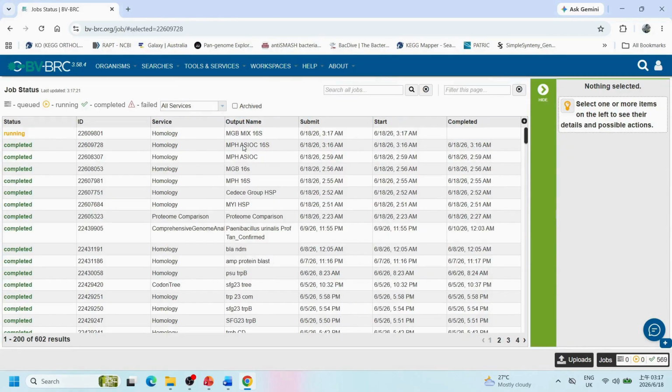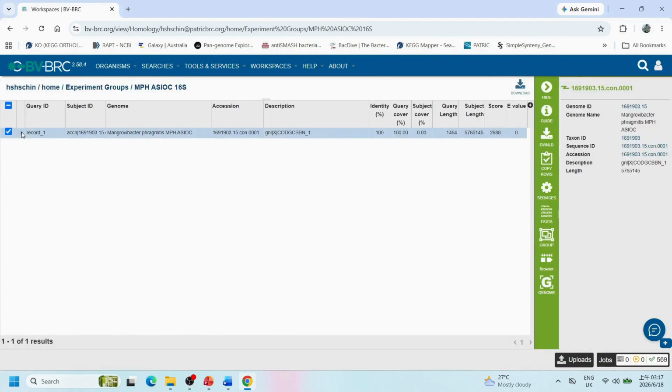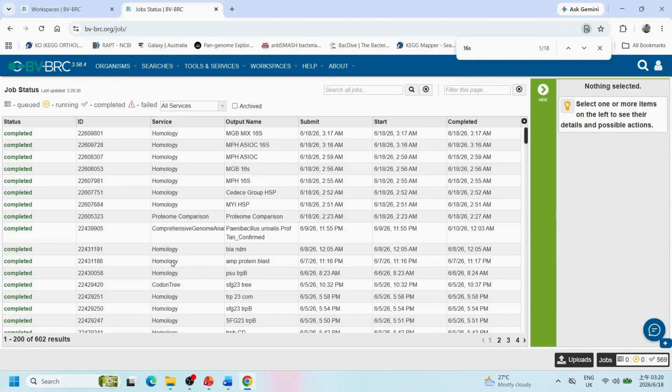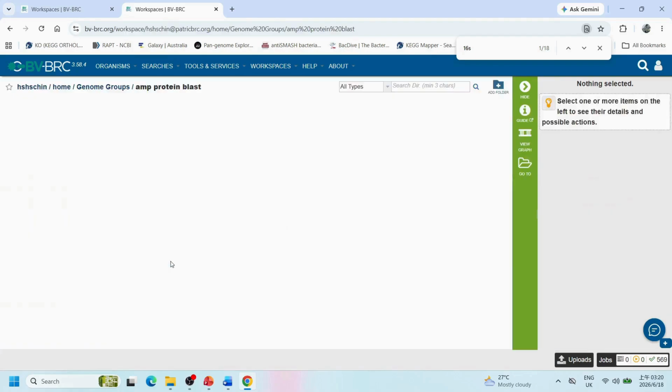You may view the results under the Jobs tab. Look for the output under the Homology service. Here, you can view the percentage similarity and the alignment pattern. The same applies for genome group BLAST.